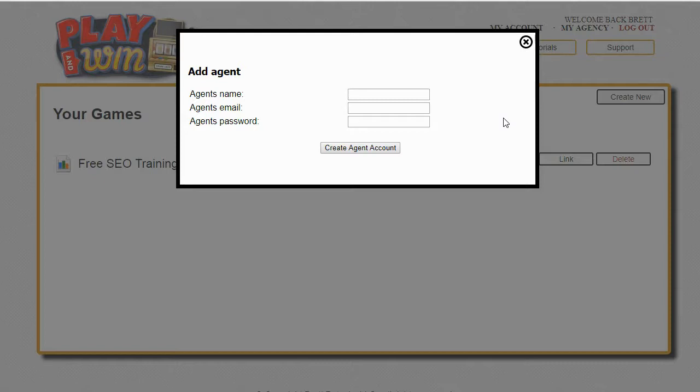Now, this is a great way to give accounts to people if they can't get their access, or if you're selling somewhere outside of the JVZoo network. However, most people are going to want to be able to sell Play and Win and have their customers automatically get access. They're not going to want to manually create accounts for customers unless they need to, because that can be time consuming and quite a pain.